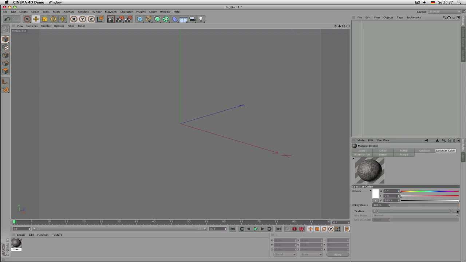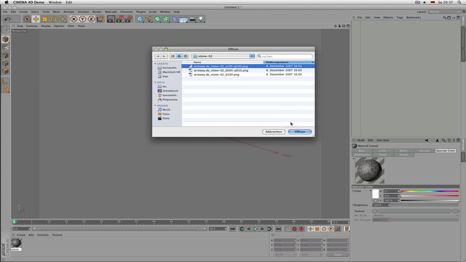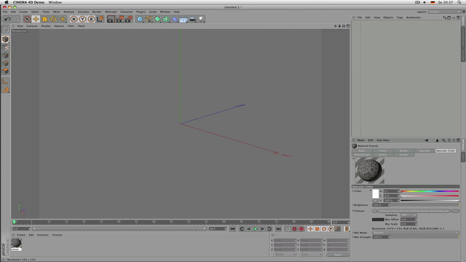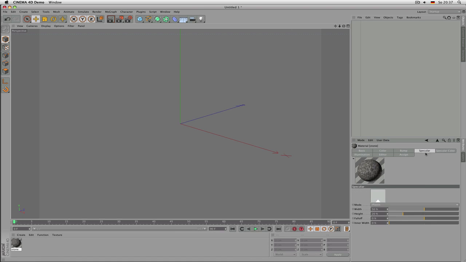So Cinema is asking for a spec texture, which is S100, and you can see this little preview here. And to make it really obvious, I just raise the height and the width within specular just to see the effect.